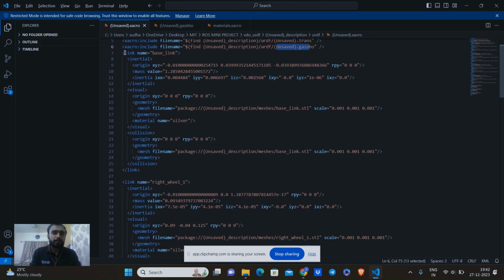The first is the base link. This is the most important link, as we designed it in the Fusion 360 software. Here we will find the origin of the model, the roll pitch yaw of the model, and the mass value, around 1.2 kg. Its inertia around every axis, IXX, IYY, IZZ, IXY, IYZ, etc. These are the physical properties of the link.